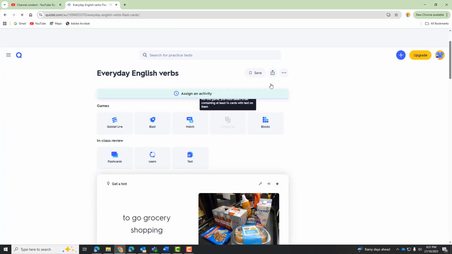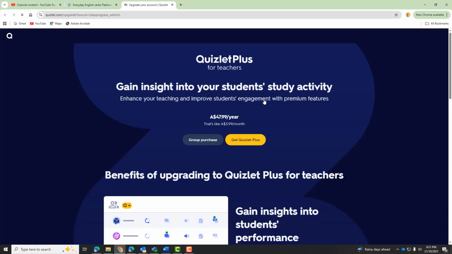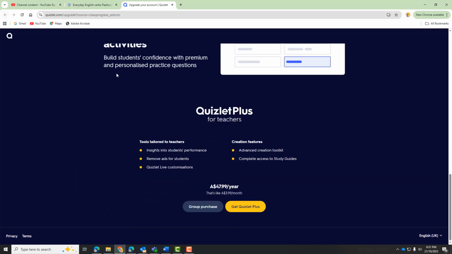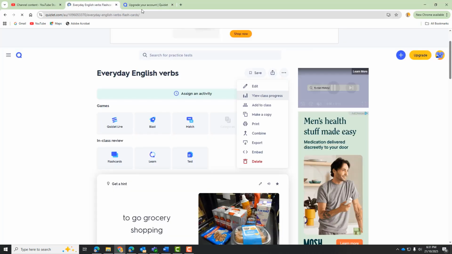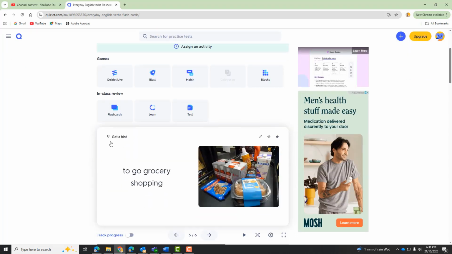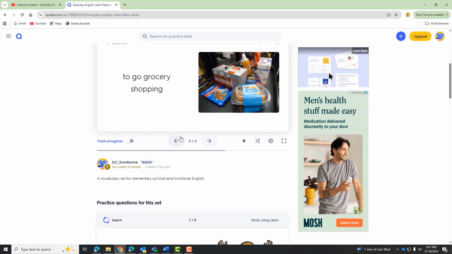Alright. And then we can view class progress as well. If we, no, we can't, that's in the paid version. I'm sorry, that was very misleading. Okay, so that is a nice way of seeing the different functions as well. You can always choose the different game functions, blast, match, blocks, whichever you prefer.